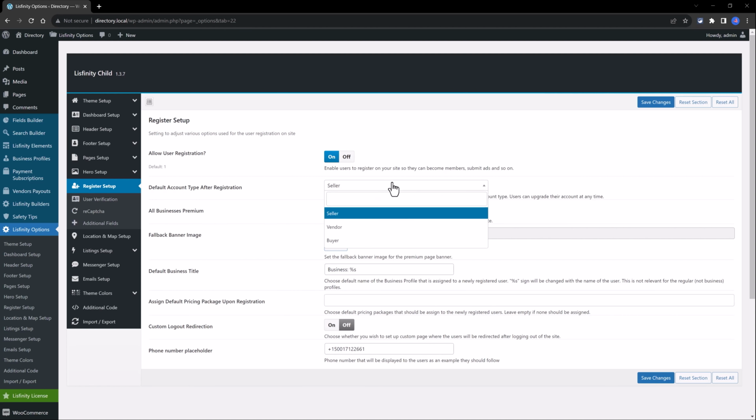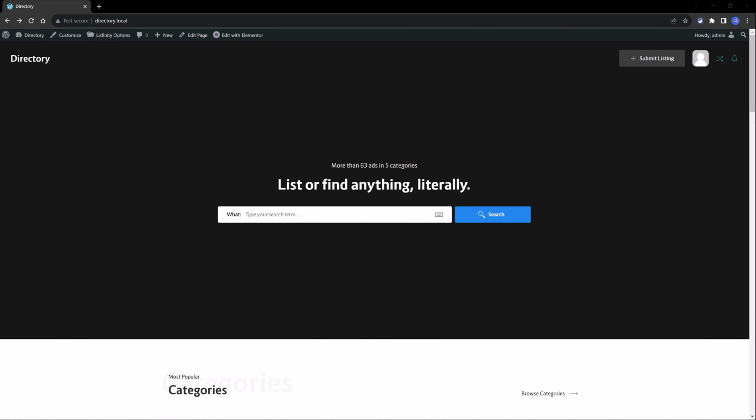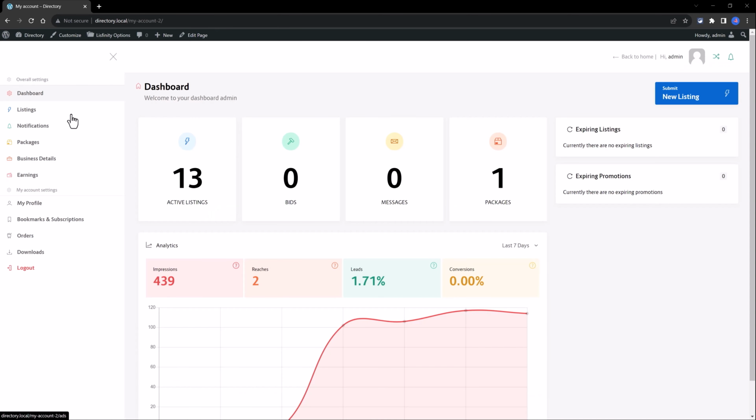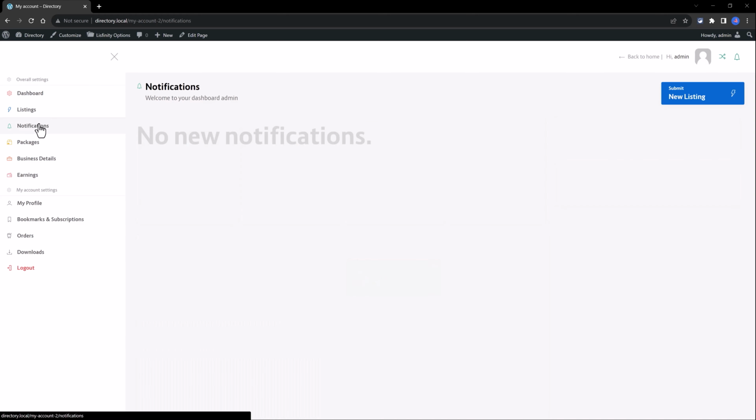A buyer account type doesn't have options to submit ads, nor to change the business details or packages whatsoever. If I now access the Lisfinity admin dashboard as a buyer profile, Lisfinity has a notification tab in order for any buyer to be notified about messages that may have been received. If there is a message, the buyer can click on the provided link to see it. So, to conclude, you have full control over the way people and visitors interact with their profiles.